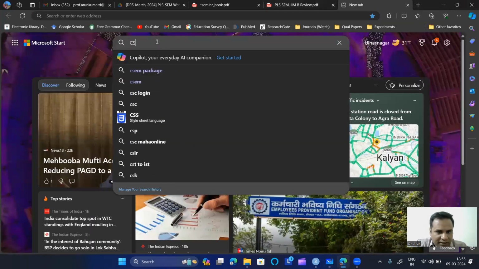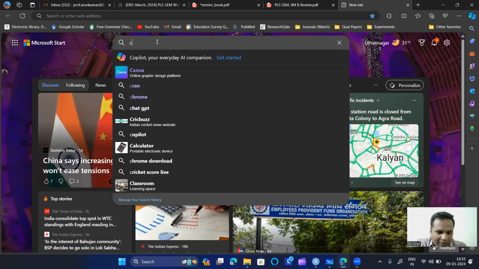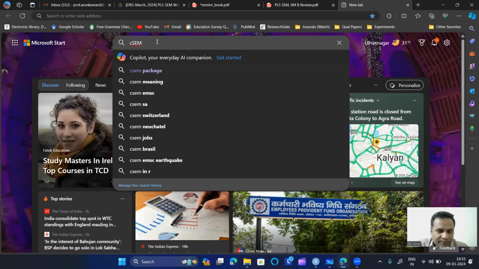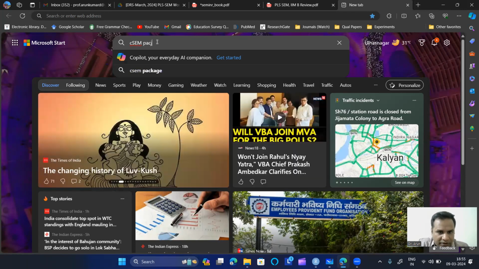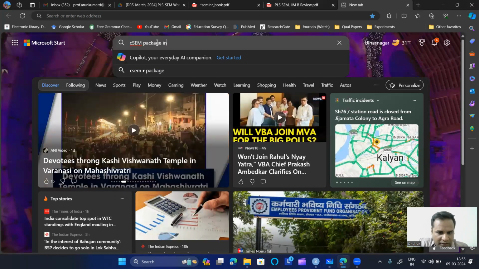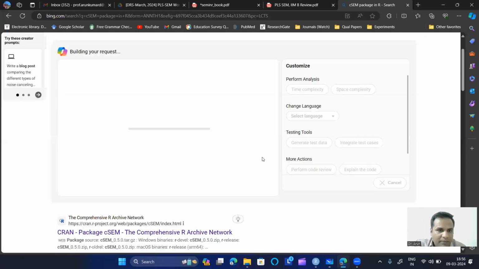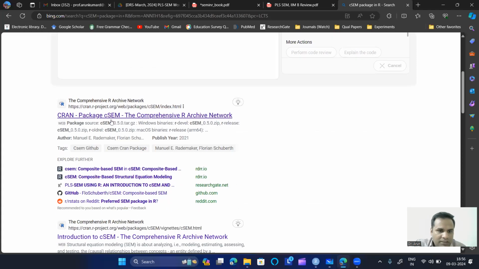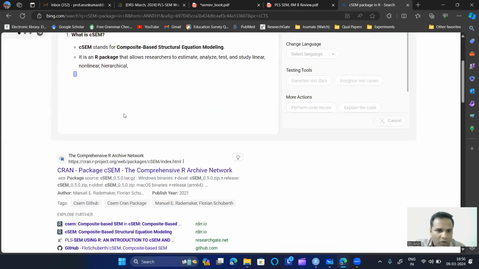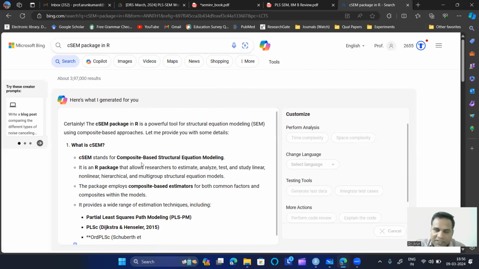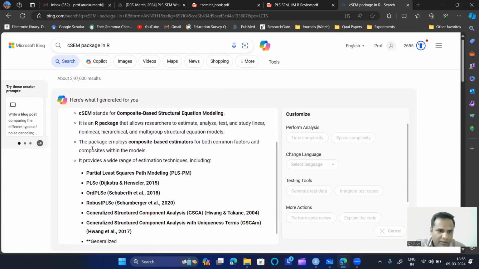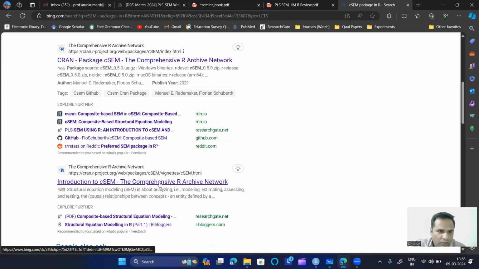Let me take you to CRAN. Simply type CSEM package in R. This is my Google, by the way. I use Microsoft Bing. So simply press, and it will take you to CRAN. This is all capital, leave it. By the way, Bing has ChatGPT built into it. So leave this and focus on this: CRAN package CSEM. Just press on it.